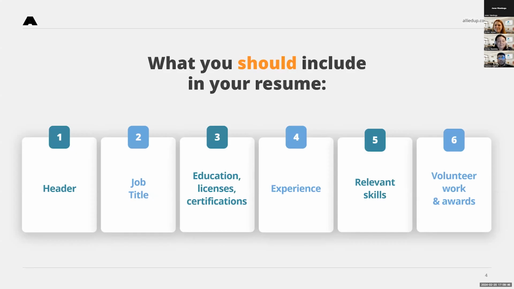All right, guys, the next slide. Krista's next, she's going to showcase the importance of what's in a resume. So if you guys already know, the header, job title, education, licenses, experience, relevant skills, volunteer work, and awards. Next up, Krista's going to showcase what to put and give us some examples. Krista, to you, please.